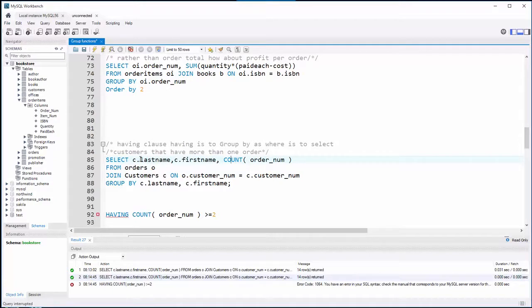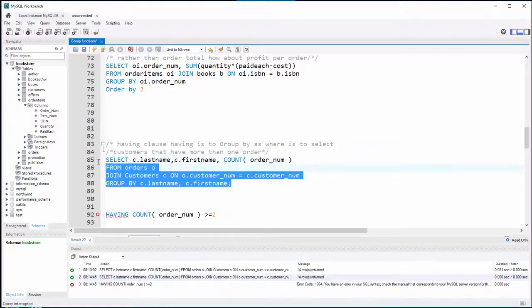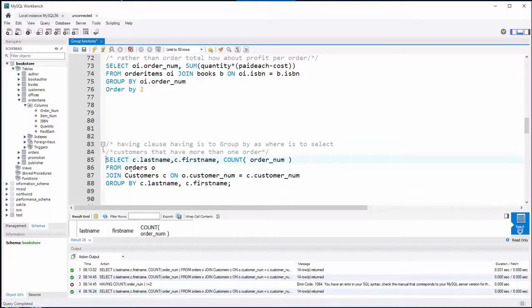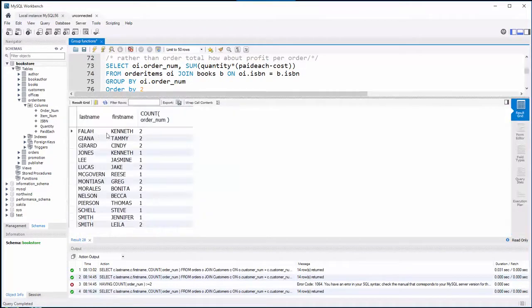Okay, so we did this exercise where I wanted to know how many orders were placed by each of our customers. So I grabbed their first and last name. I'm going to count the order numbers. I'm going to group by first and last name. And when I run that, here's what I see. I see each of the customers and how many orders they've placed.